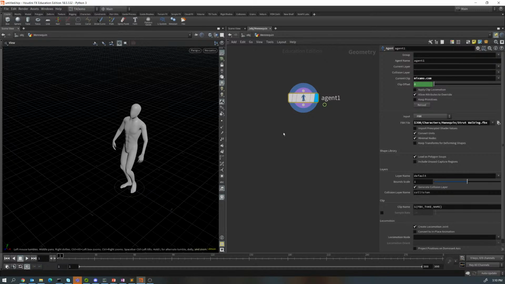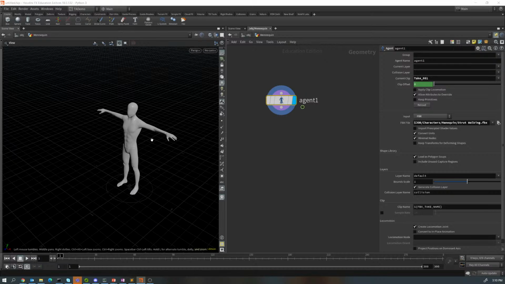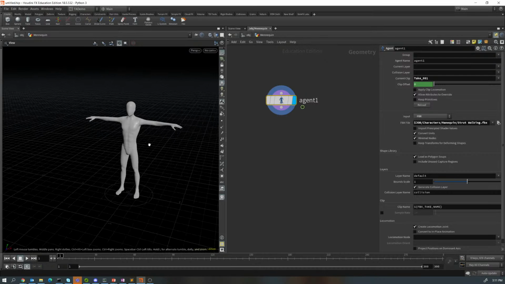We want him to fit within a certain range, so I want to add a retime SOP. Nope, I'm going to leave this as is. For the current take, you know what? I don't want the animation, I want the take. I want take 1-0 because I want him to be in a neutral T pose.